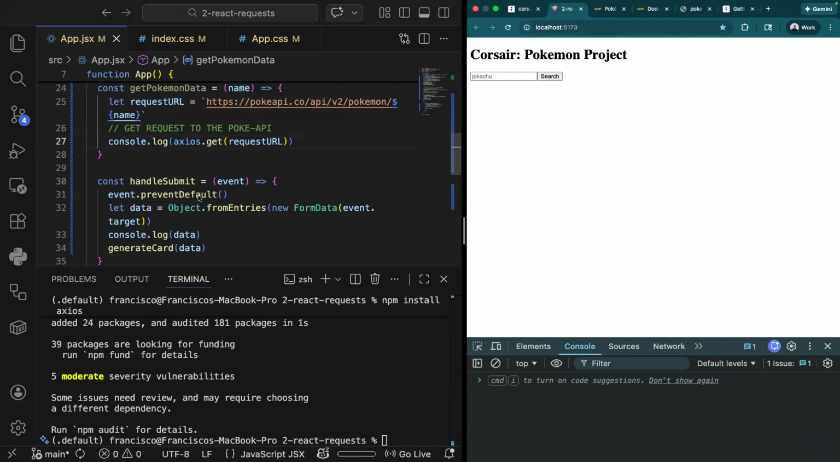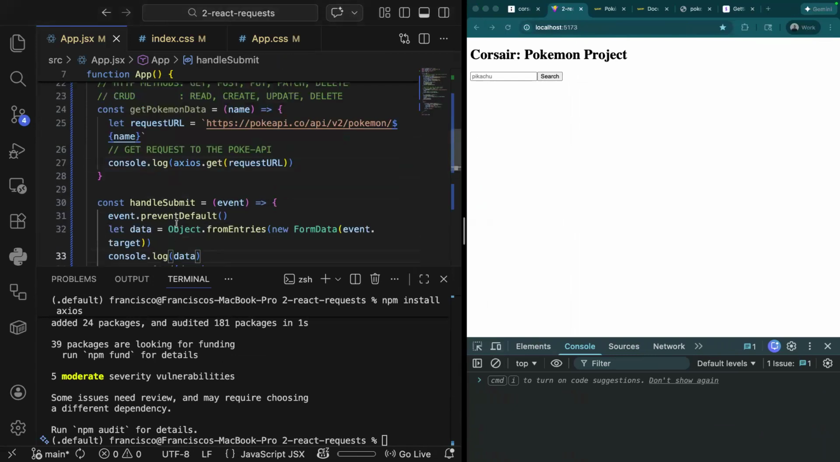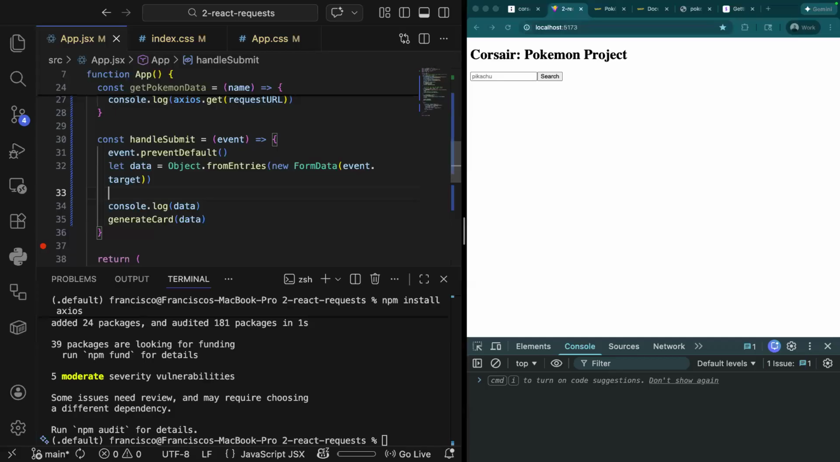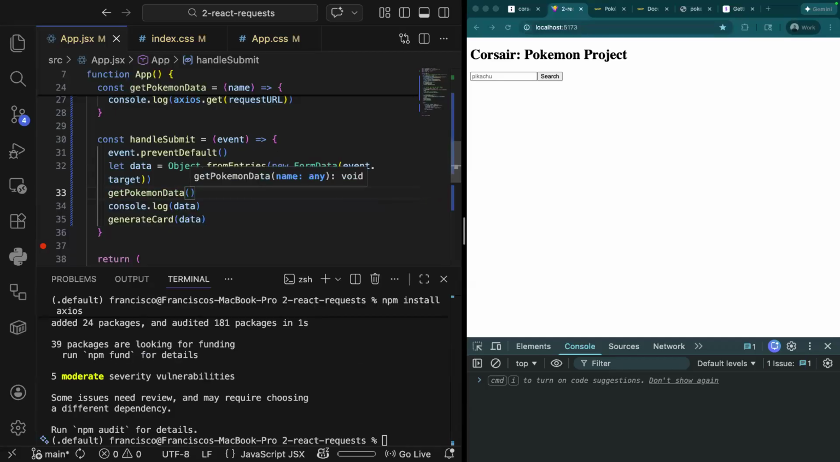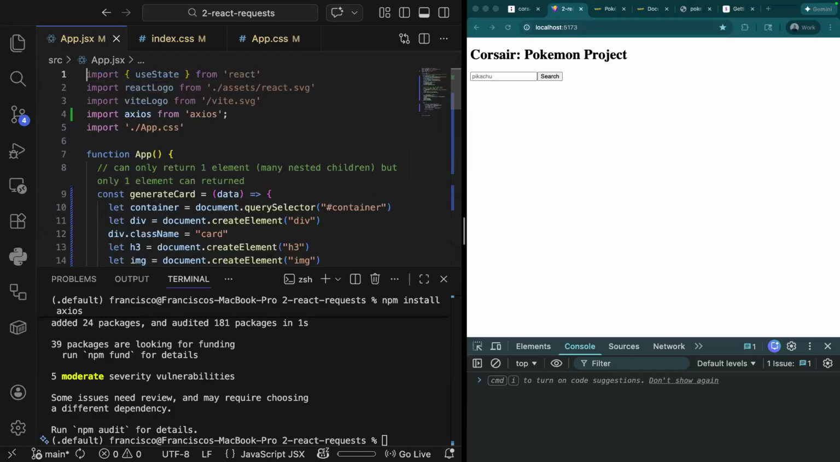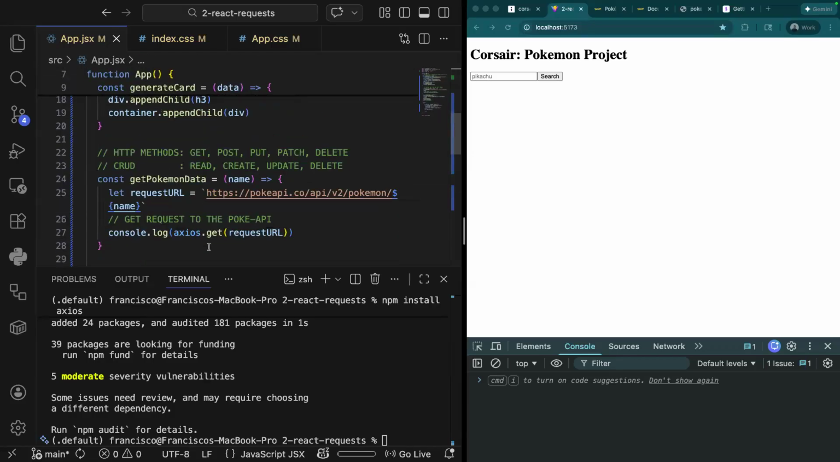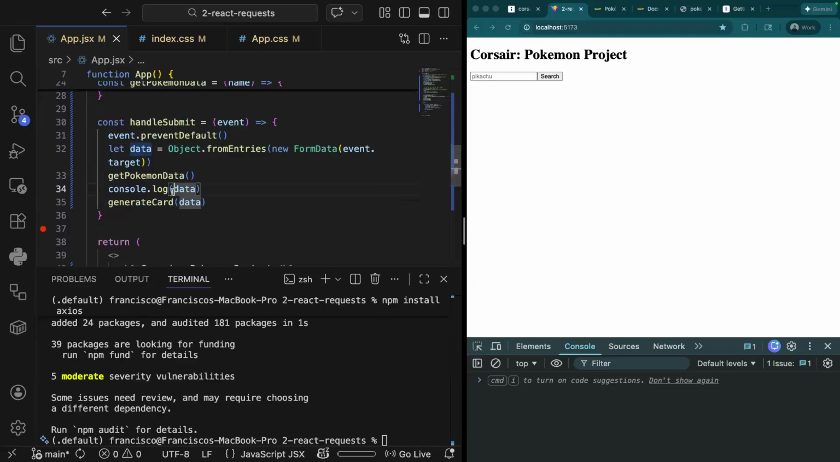Currently I am not calling this Pokemon data, so let's go ahead and do that really quick. Let's do get Pokemon data. I'm actually going to comment these two out. Oh, I apologize, everybody. Let me get back to that.